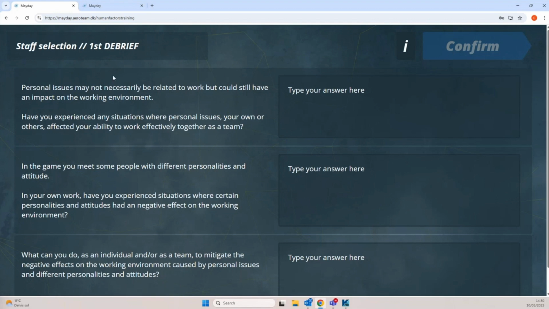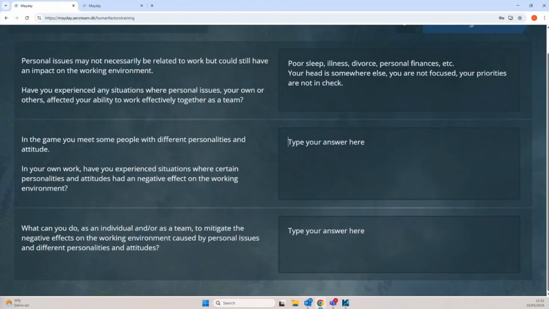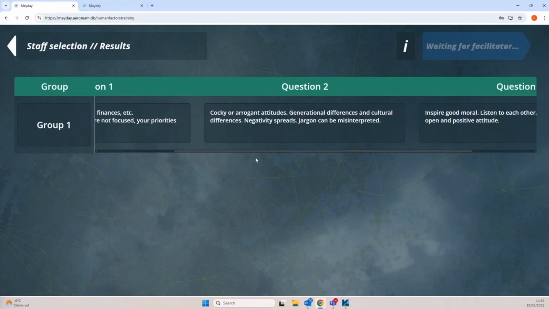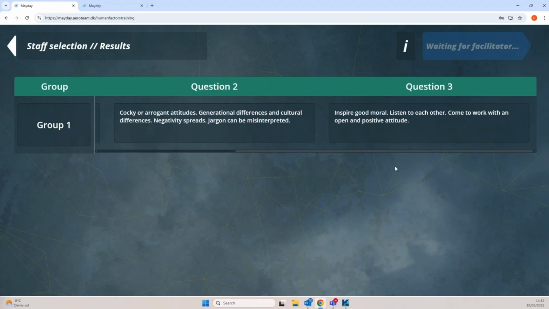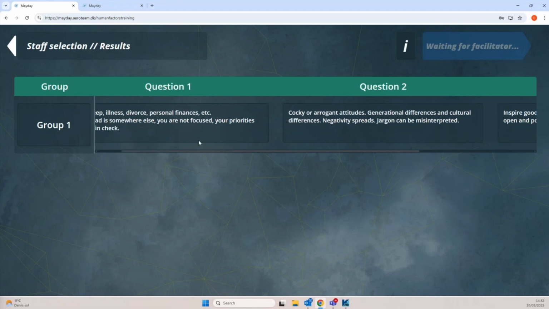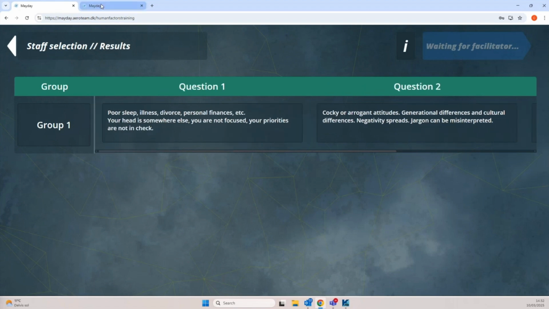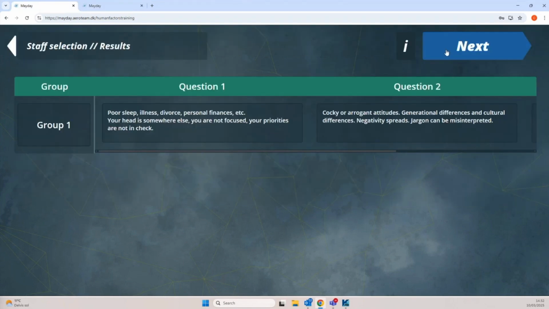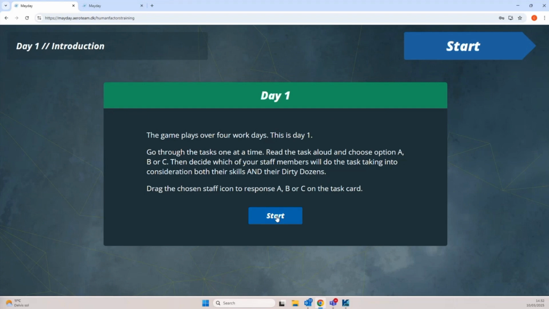MAYDAY incorporates reflection exercises which allow the groups to step out of the game and into reality. The first reflection revolves around attitude and behavior, urging each group to reflect on personal issues, their own or others, which may affect the job to be done, the teamwork, and communication in the hangar environment. The answers across all groups are visible to the whole class, enabling the facilitator to summarize the answers and encourage discussions in the classroom. The reflection serves as an excellent way of sharing knowledge, giving feedback, and assessing the non-technical skills of the groups.